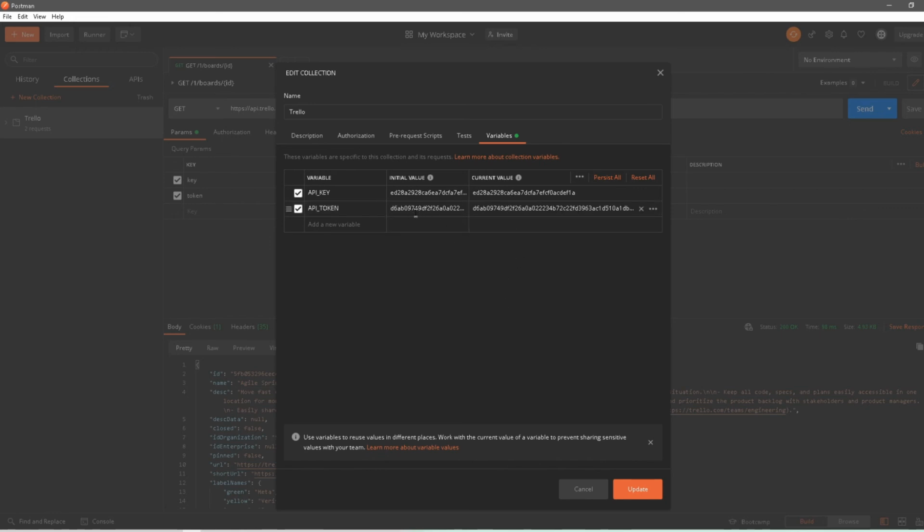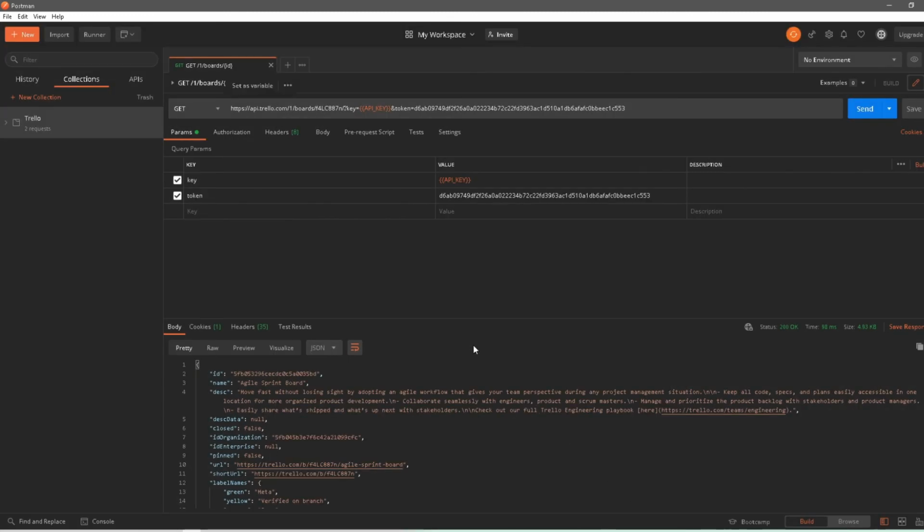There you go. When I put it in initial value, it automatically puts in the current value. I'm going to do update. And I can just come in here and update that. So I will do API token. There you go. Make sure you're putting in these curly brackets here so that it is part of that and it knows that this is a variable. Now, if I just do save and hit send, awesome.